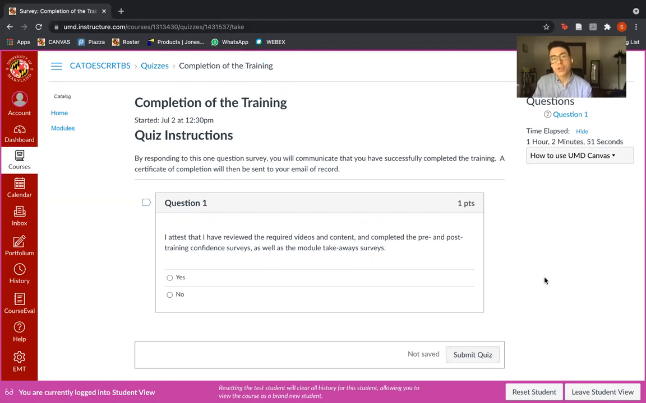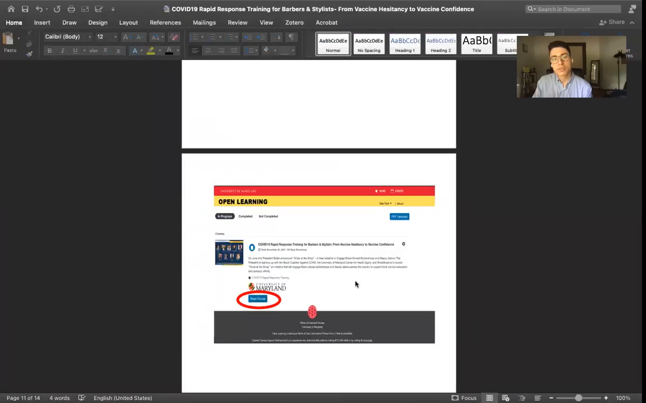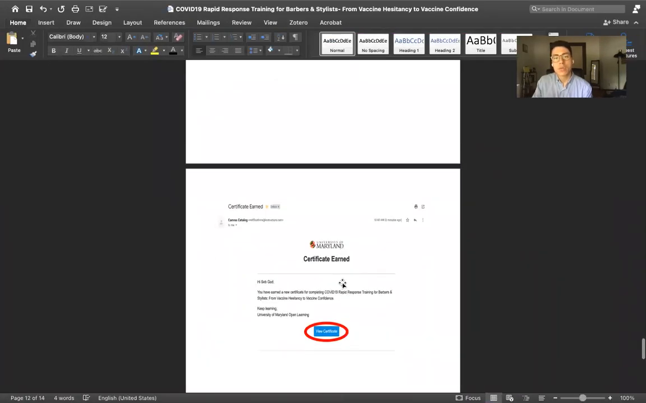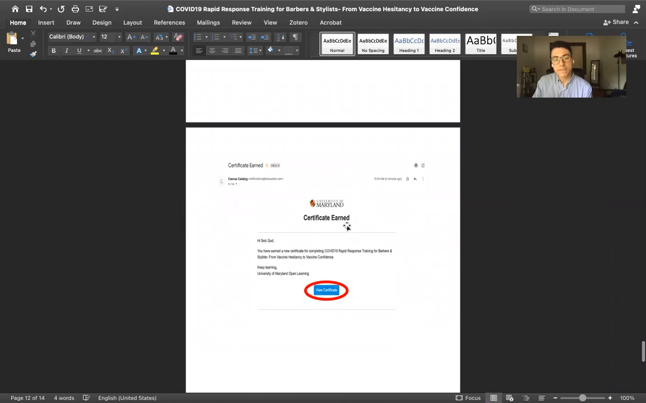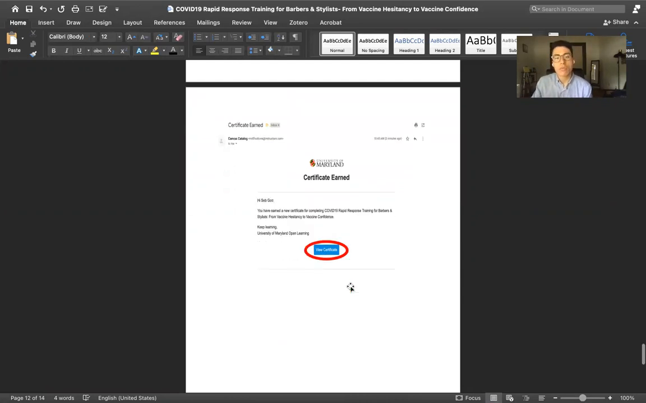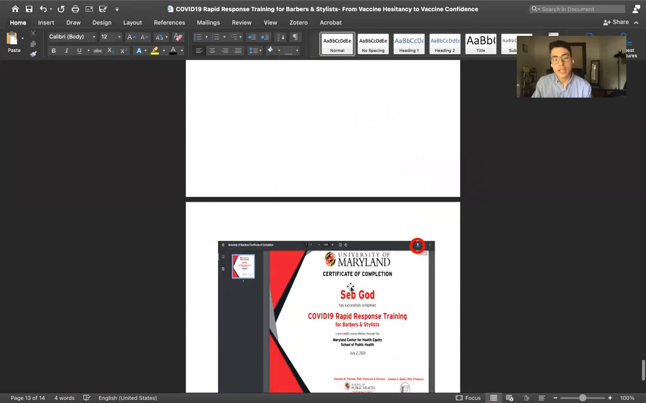So from there, you can go back to your email and you will find a message that says certificate earned. That means that you have completed everything. So you have done all 5 surveys, the pre and post-training competence assessment. We need to do all of those 7 items in order to get our certificate. So from there, once we get this message, we can click on this blue box that says view certificate. And from there, it will take us to a page that looks like this.